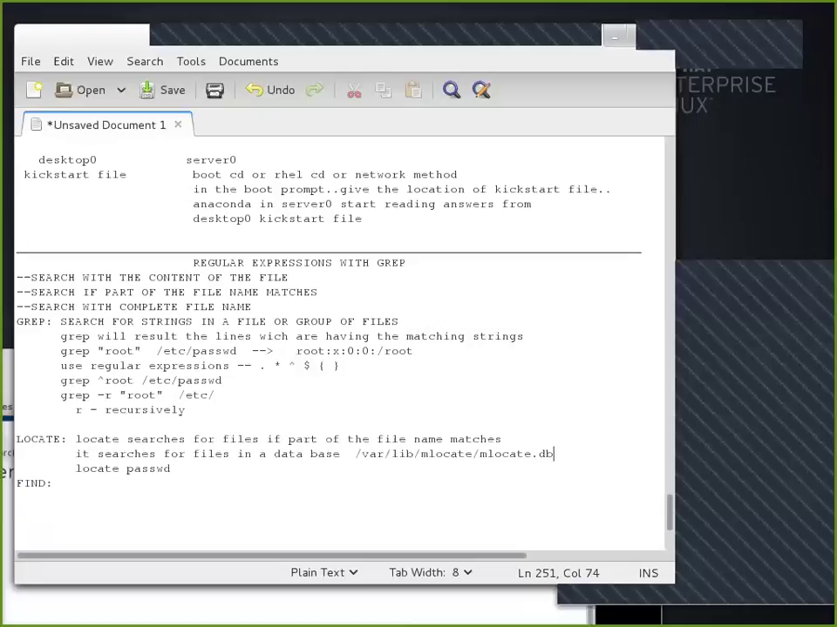It will search in the database. And this database, mlocate.db, contains how many files are there in this machine, in which locations they are available, what are their size, name. The complete file system information we have in this database, and this database is going to be updated every 24 hours. There is a cron job which will update this database every 24 hours.